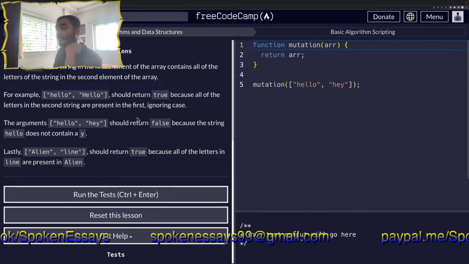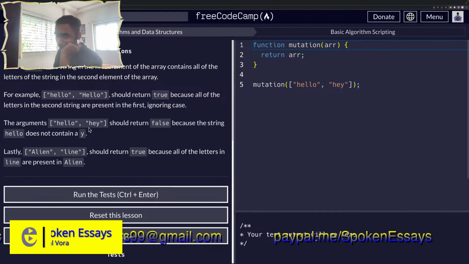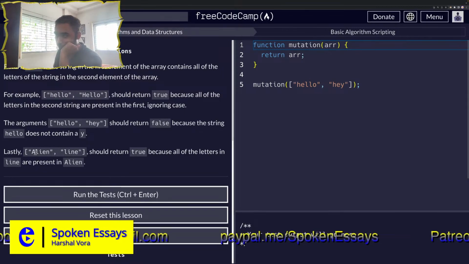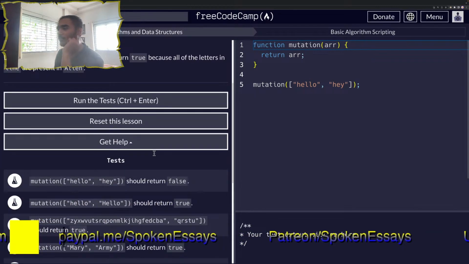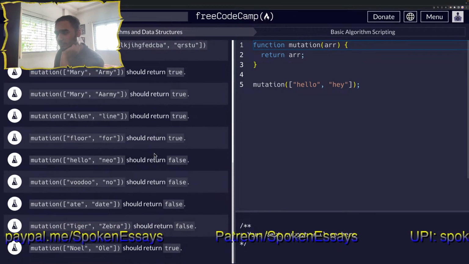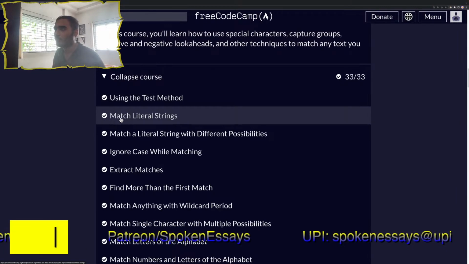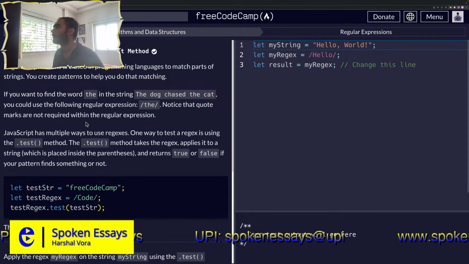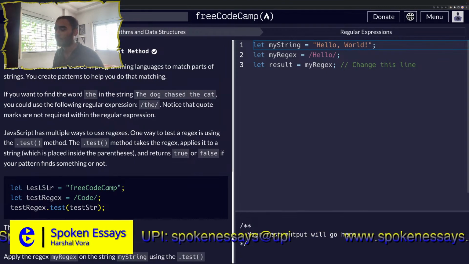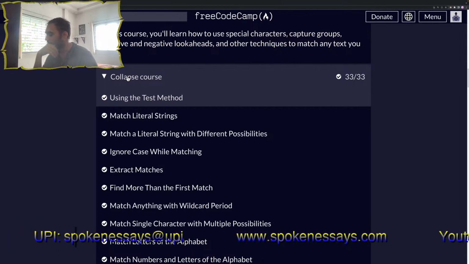Arguments hello, hey should return false because the string hello does not contain a y. Wait, alien, line should return true because line. Oh, I see. I can think of a for loop for this, but is there a better way? I want to see if we can use match case for this, as in the test method. Wait, what does the test method do? Remind me please. Test checks whether this string is inside it. What if it's letters? Do you want to iterate with each letter?